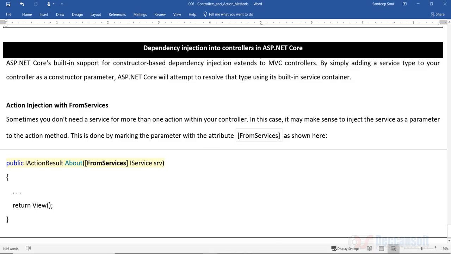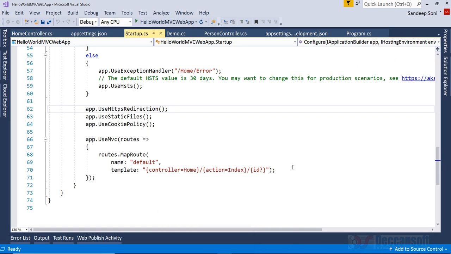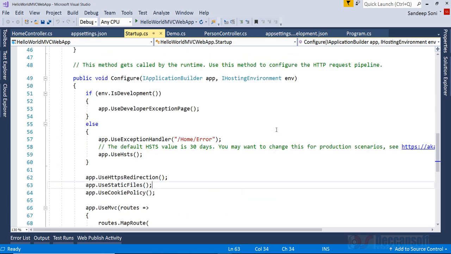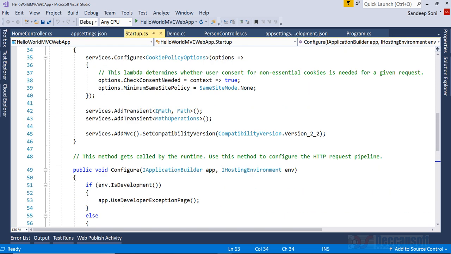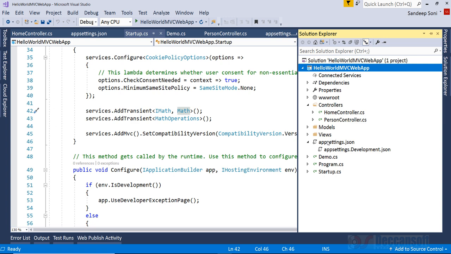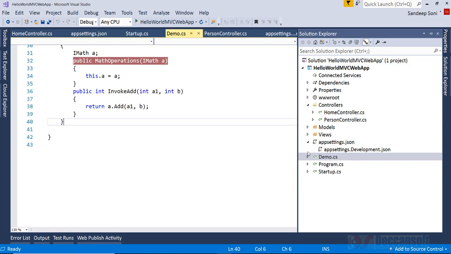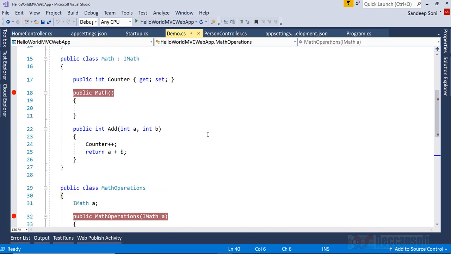Dependency injection into controllers. Whenever we want to get any external object into a controller, the best way we can get that is through dependency injection. We have done this example before. I have written IMath, Math. There was a class called Math which has implemented IMath.